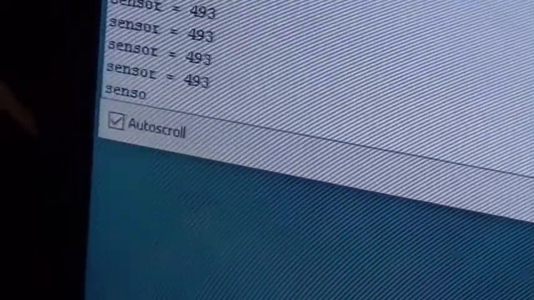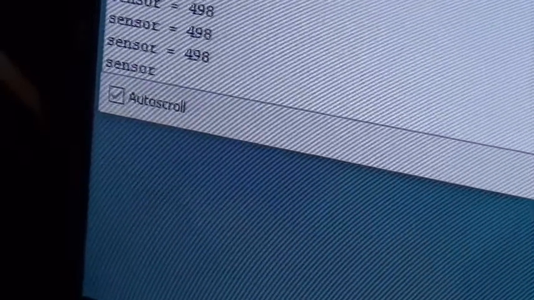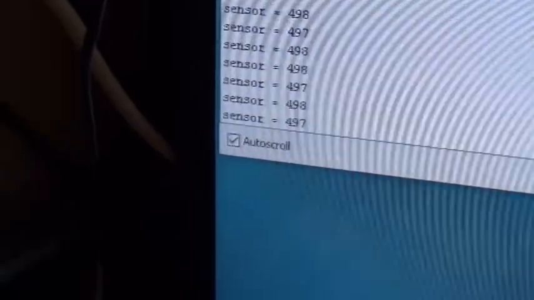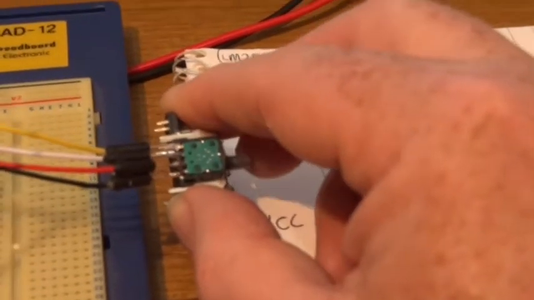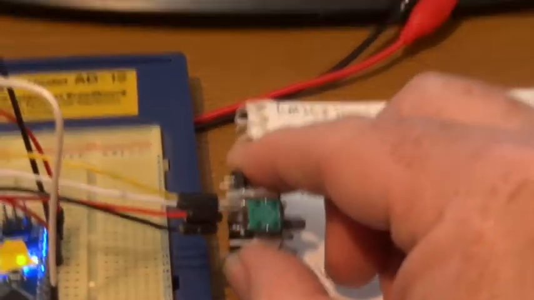You can see the results. There's no noise to speak of. And that's what I'm doing with the pot.